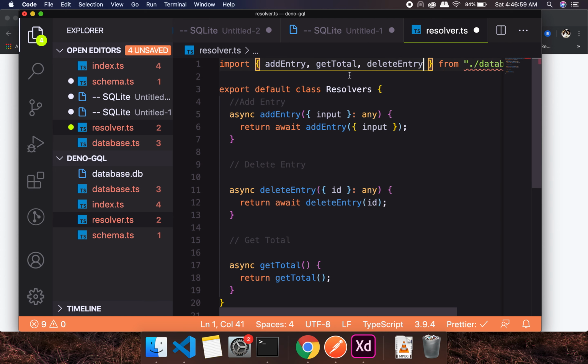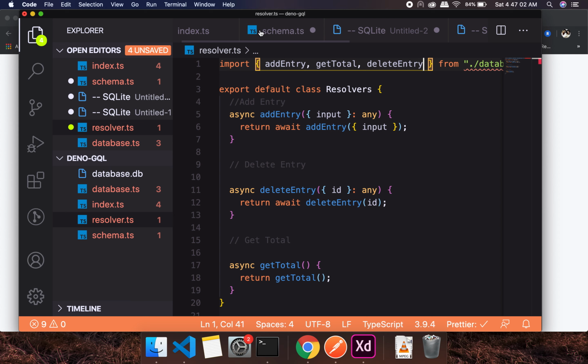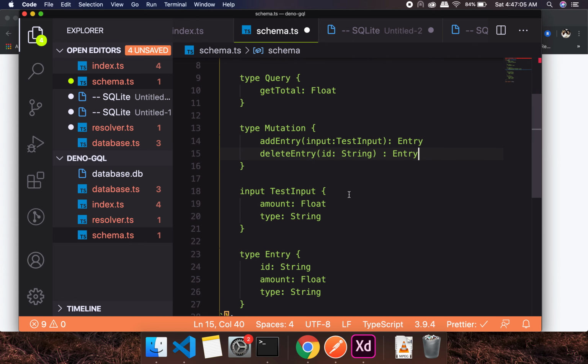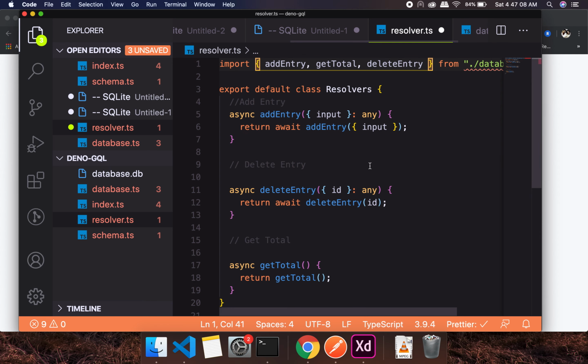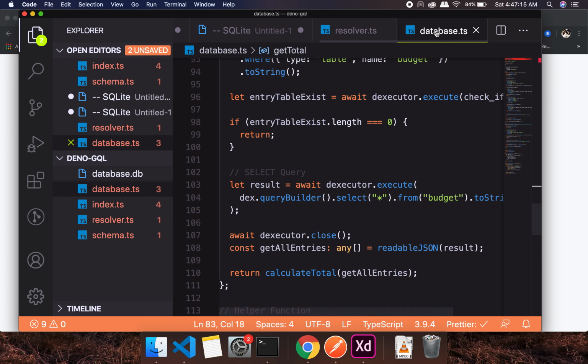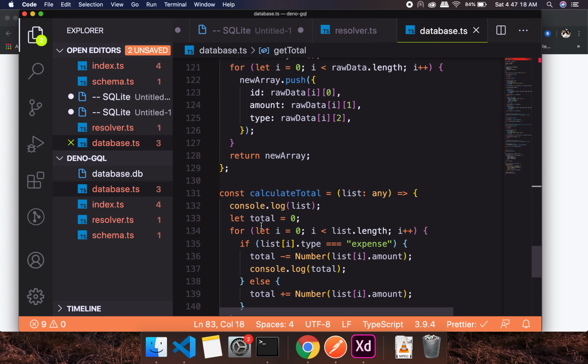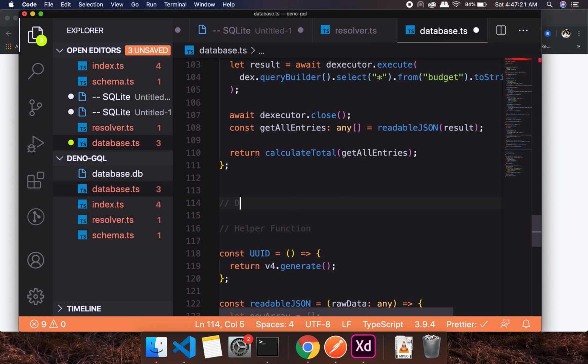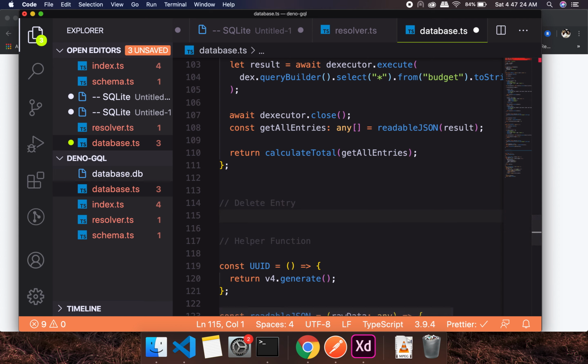so delete entry, and where is it? Okay, so schema was all set, we don't need to worry about that. Resolver is okay. Now the main function is the database, because that's where we do the main thing, the dirty work of deleting the entry. So delete entry, let me copy and paste the whole thing here as well. Just a moment. Database, get total. Okay, here it is. Deleting an entry. Alright.